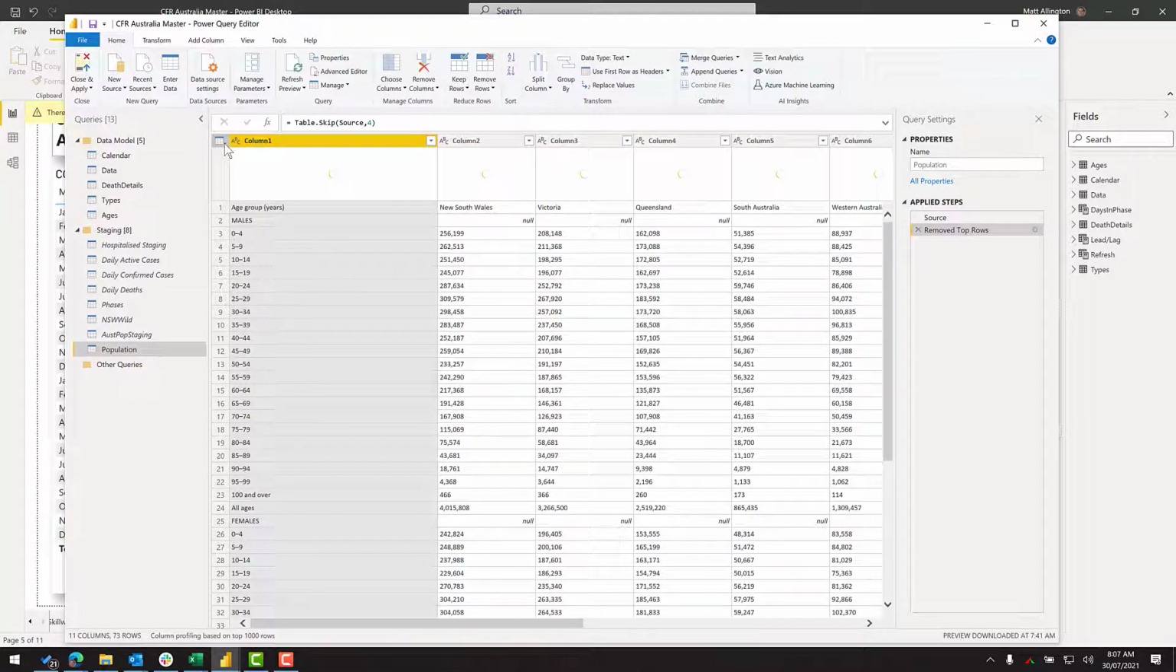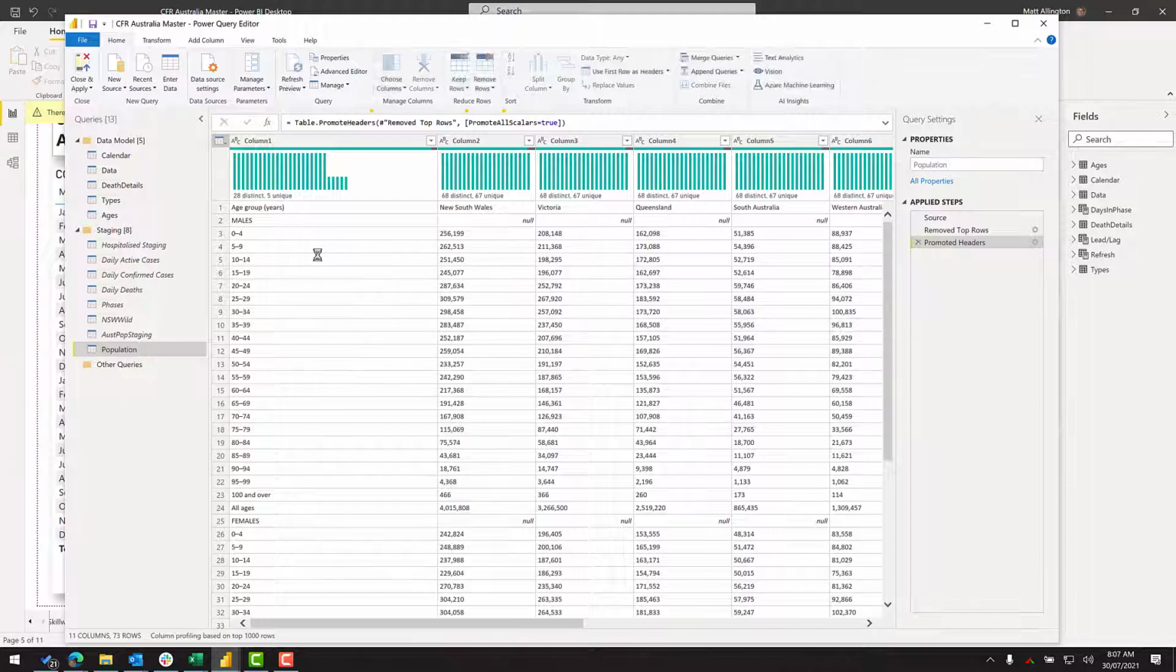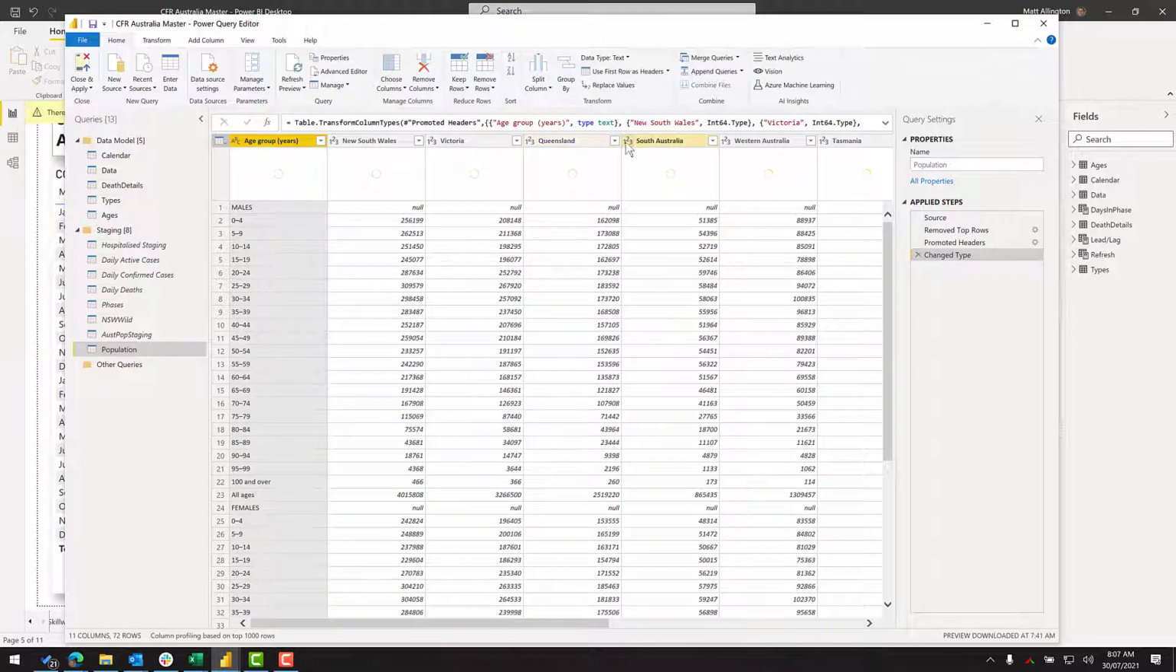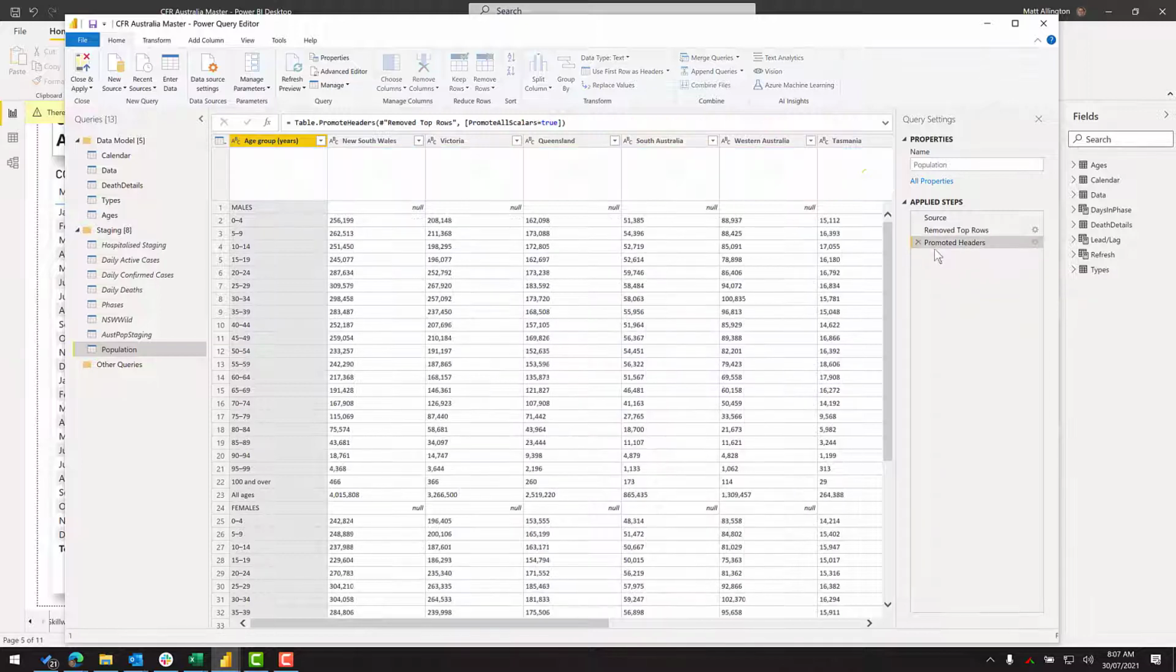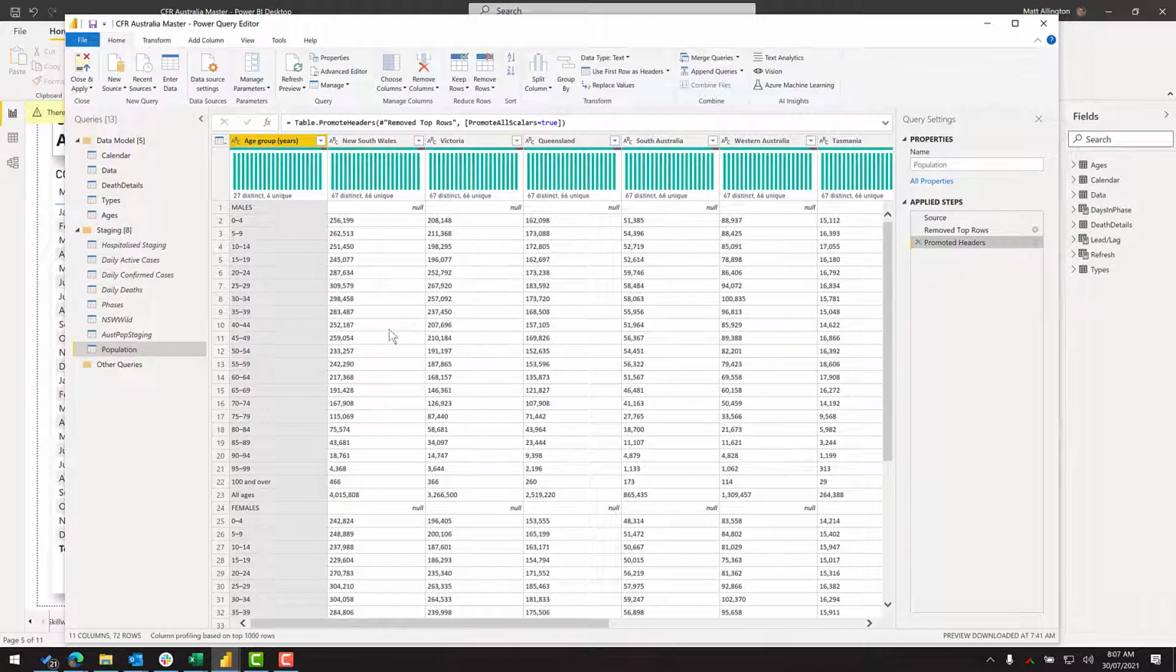Now I need to use my first row as header. So I've got the states, the change type automatically kicked in. I might just delete that. I'll come back and add that myself later.